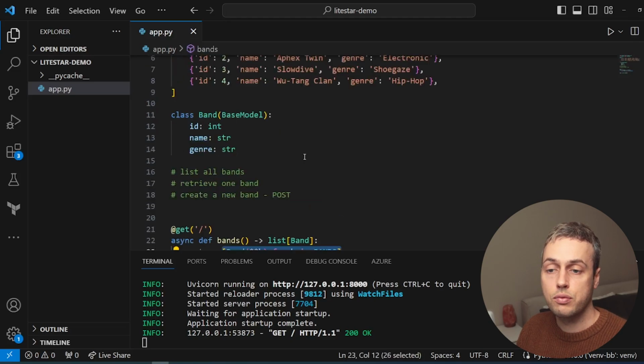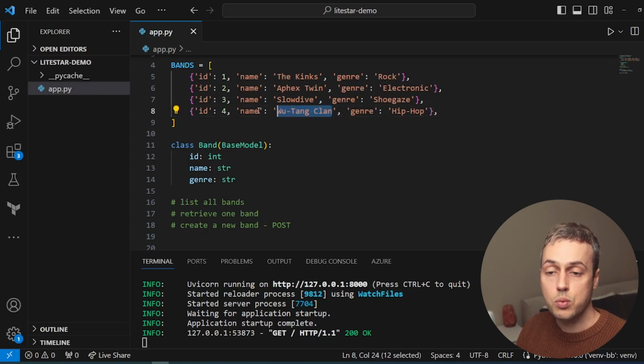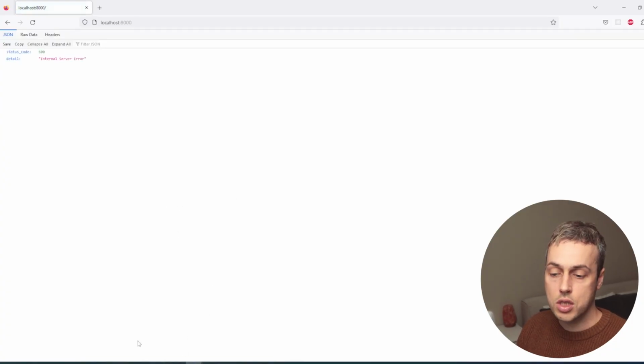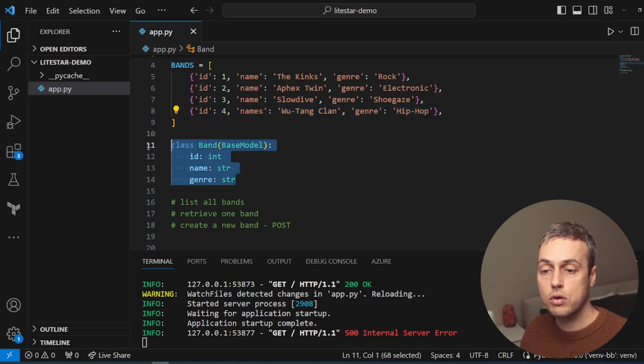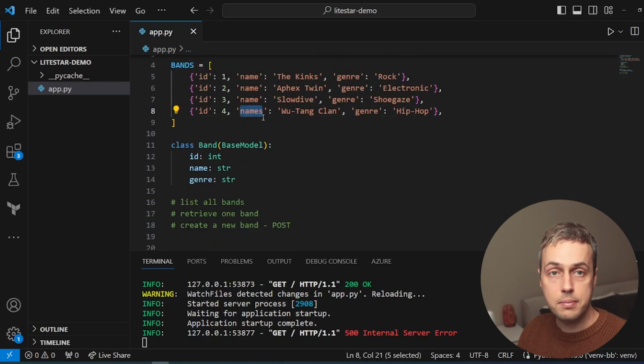And this is not going to work if we have something that doesn't conform to the schema of this model. So for example, if we look at the bands here and this last one for the Wu-Tang Clan, if I change one of the keys to names and we save this and we go back to the browser and try and refresh this, we're going to get an error because what we have in these objects here, when we try and convert it to the Pydantic model, it does not conform to the schema of that model. And that's going to cause an error because of this statement here. The band is expecting a field called name, and instead we're passing something else. So let's change that back.